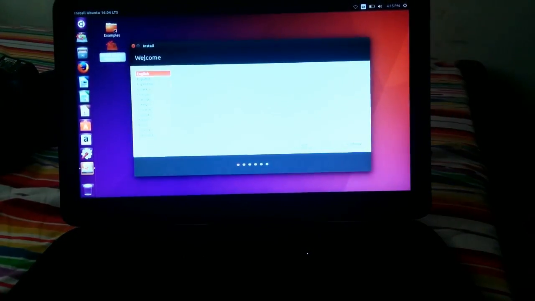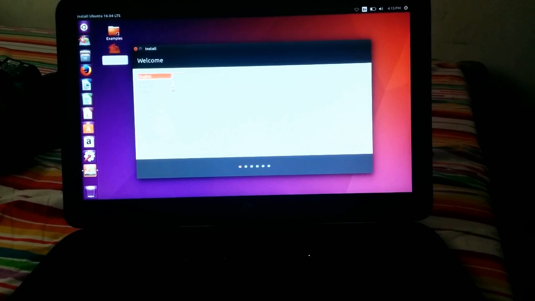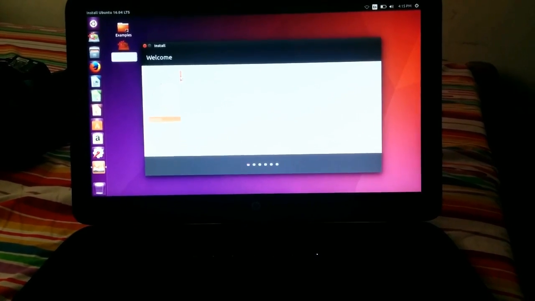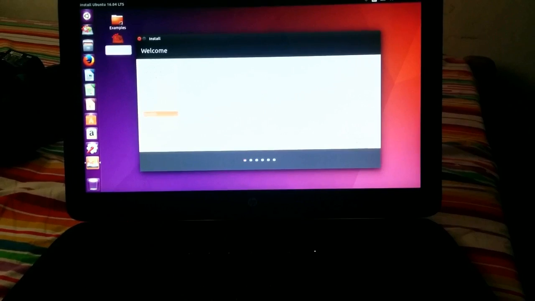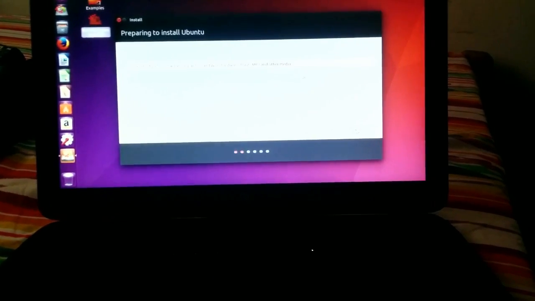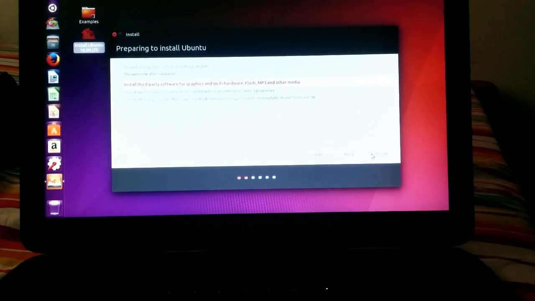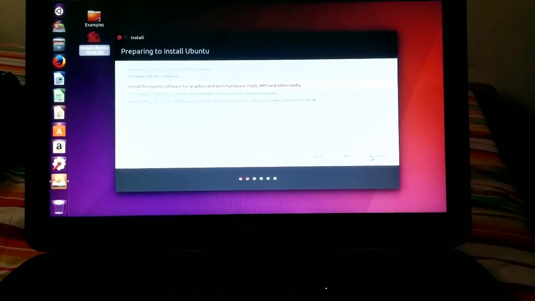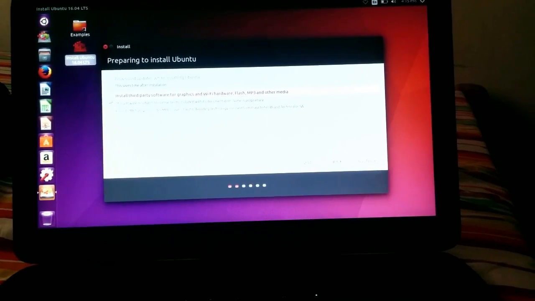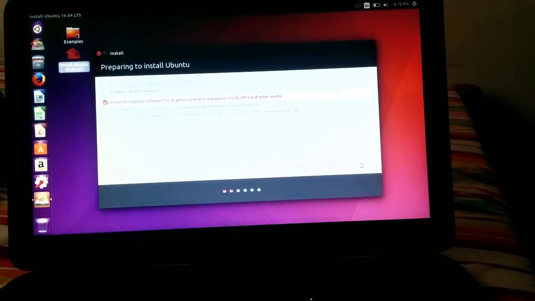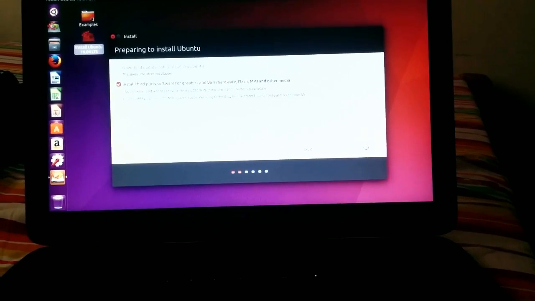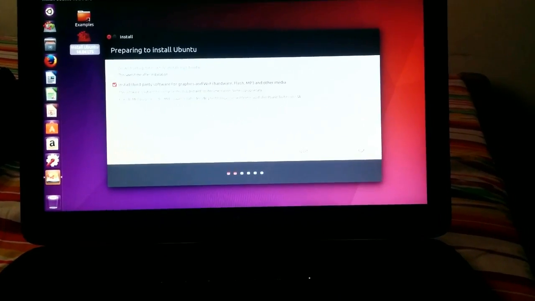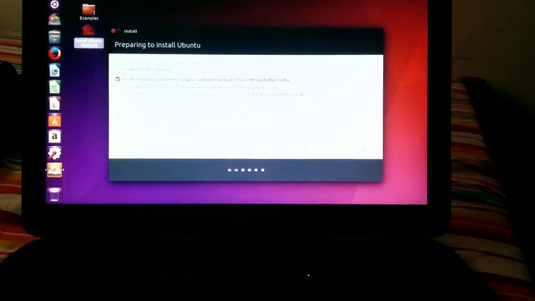It will ask me some questions, like select the language you want to speak. If your language is on the list, you can select it, and my language is English, so I'll continue to the second screen. As you can see, it asks me again, preparing to install Ubuntu. The software is subject to license terms included with its documentation. So here it's like graphics and stuff. You can hit the button and continue. It will take a couple of minutes, generating the files on the graphics and Wi-Fi hardware and Flash, MP3 and other media.